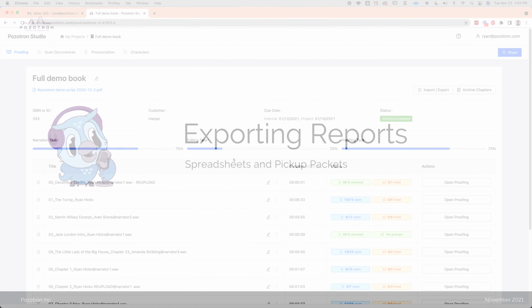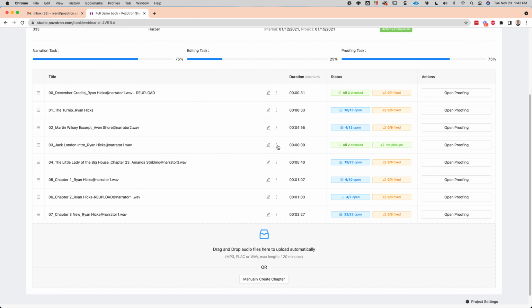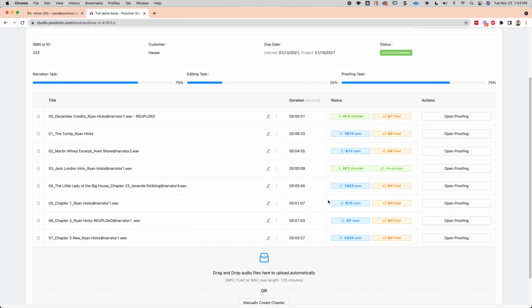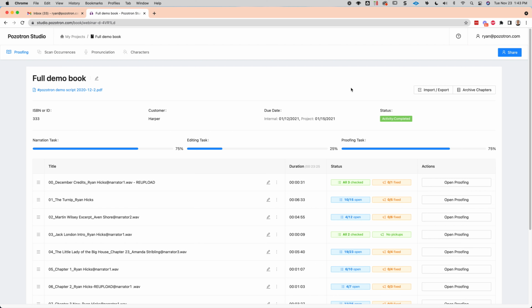This is assuming that you have finished proofing your entire project. You've gone through all the suggestions, you've made your own custom notes, and you are finished with the proofing process. Now is the time to communicate those results. And you're going to do that through exporting.